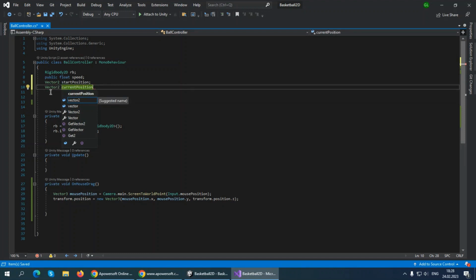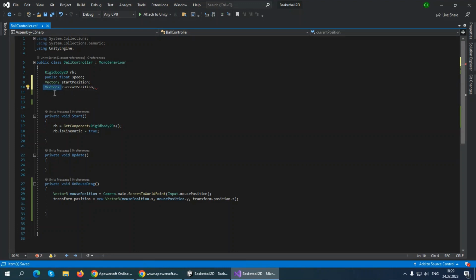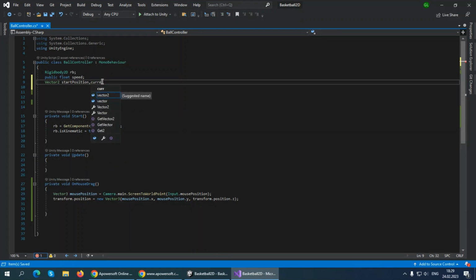Basically, by the way, guys, you can just use a comma here and type another name of a variable, but it will obviously work only if you are creating the same type. For example, since we are creating Vector2s, we can just delete this, and here we can say comma current position. And also we need Vector2 direction. So let's say here direction. And that's it. We have all of the vectors that we need.